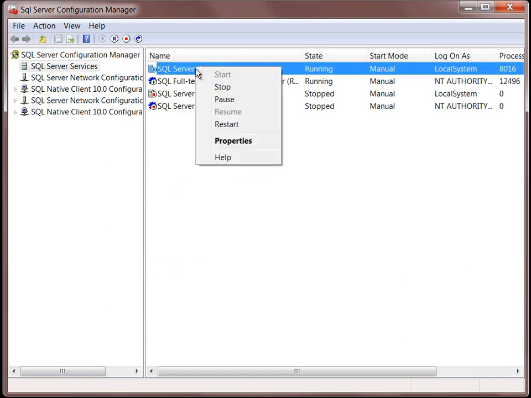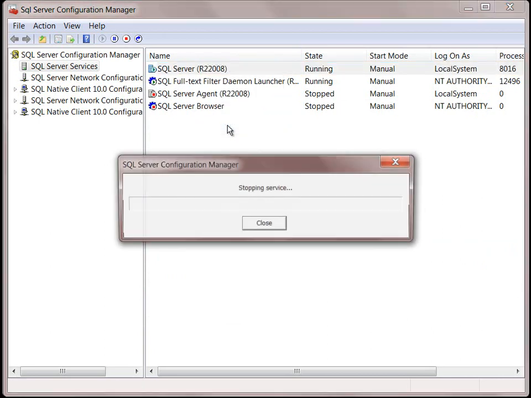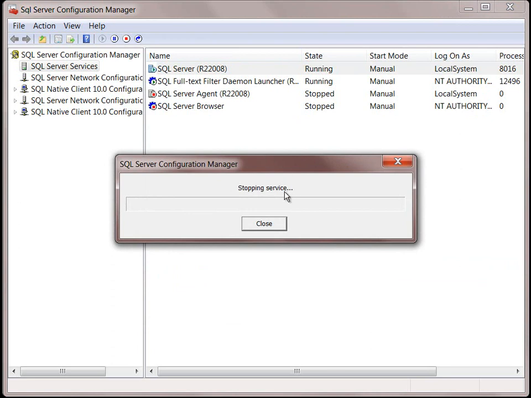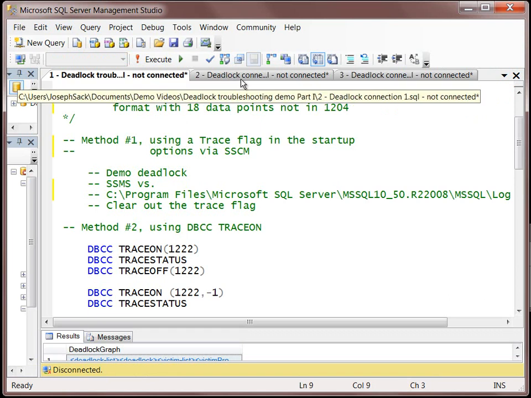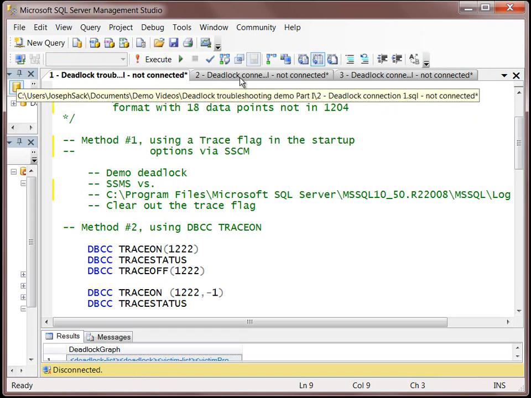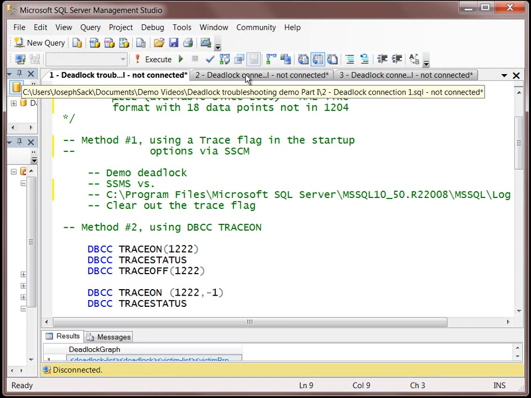What this means is upon restart, trace flag 1222 is going to be enabled and it will not be cleared unless you manually clear it and restart the SQL Server instance again, and I'll show that in a little bit. So restarting the service, and while that's starting up, I'm going to go through a quick deadlock example so that we have something to actually walk through in the SQL Server error log.